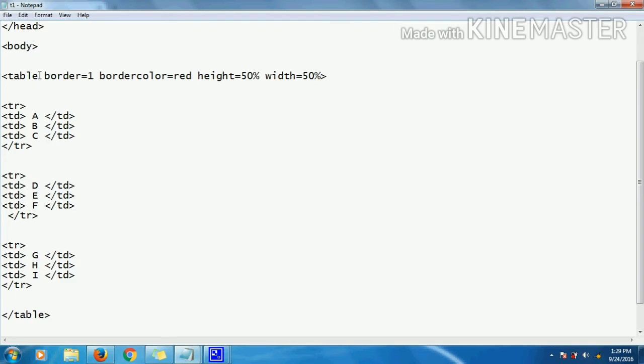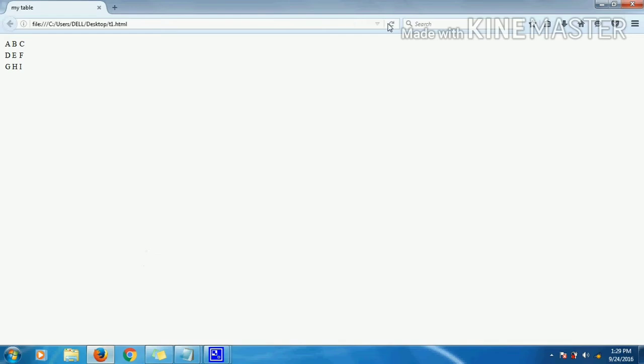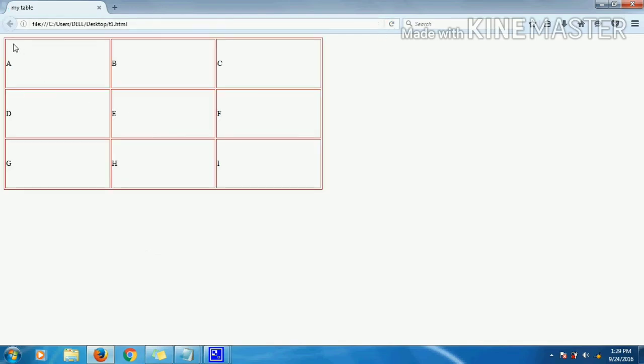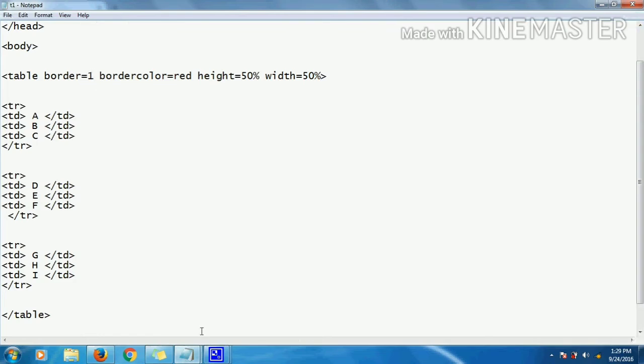So from there we will just take height 50%, width 50%, file save, and now you can see here this border appeared. Everywhere borders are there. Okay, so border is there, and the color is also there. So this is how your border color will appear. Okay, so you can change this border thickness to 5, and you can change the height and the width also.